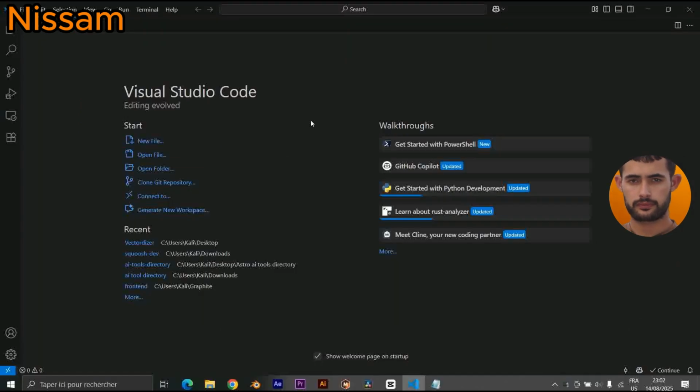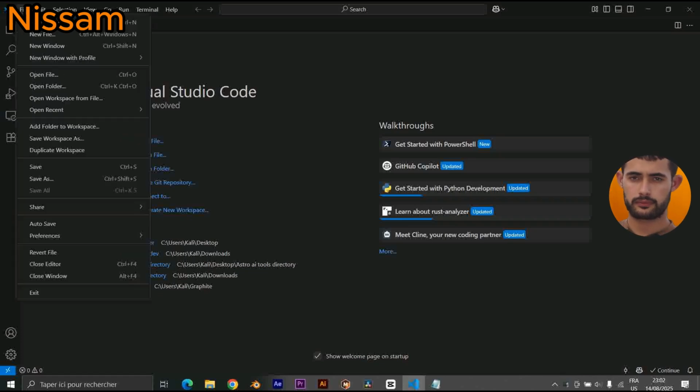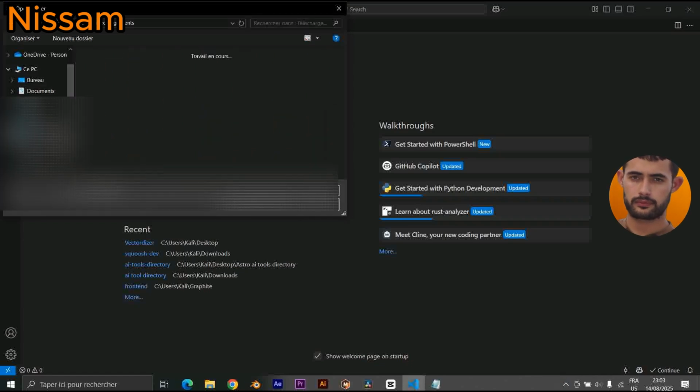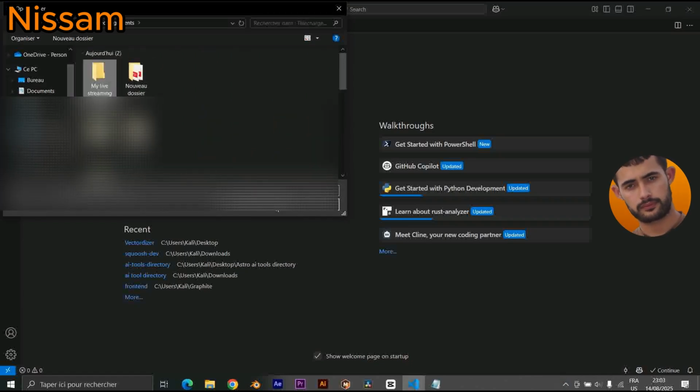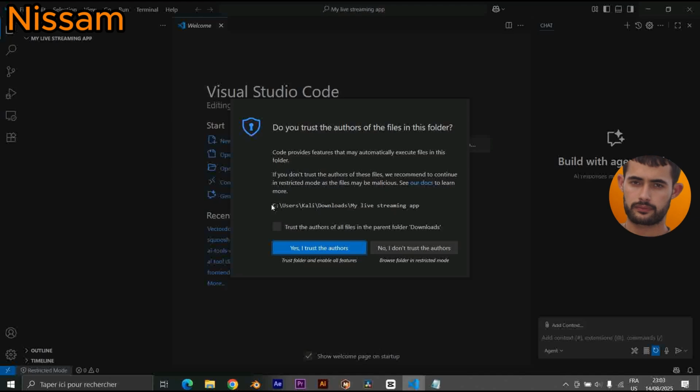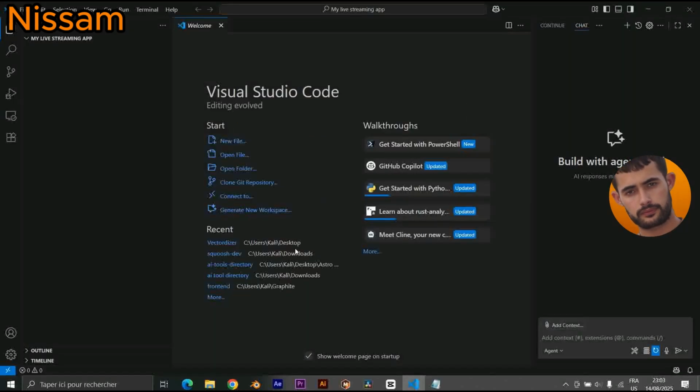Click on File at the top, then select Open Folder and choose the folder we just created. You'll probably see a pop-up that says, "Do you trust the authors of this folder?" Just click Yes, I trust the authors. That basically tells VS Code it's safe to work with the files inside. Now, depending on your laptop, VS Code might take a minute to fully load everything.